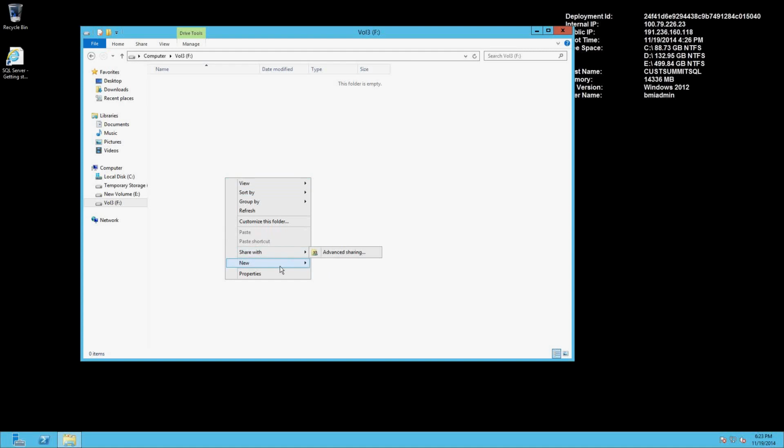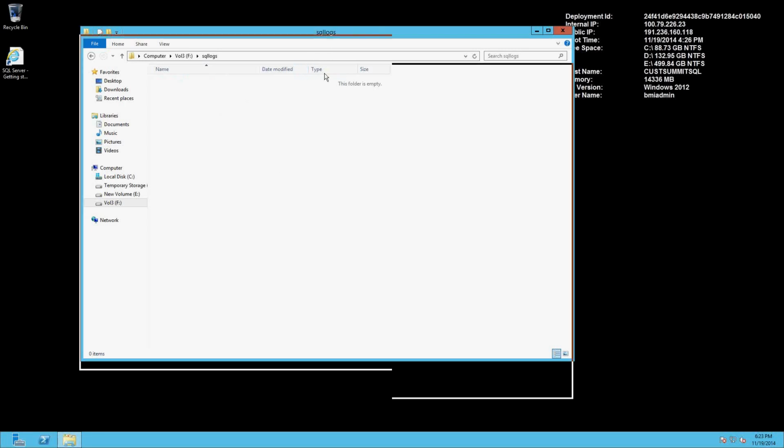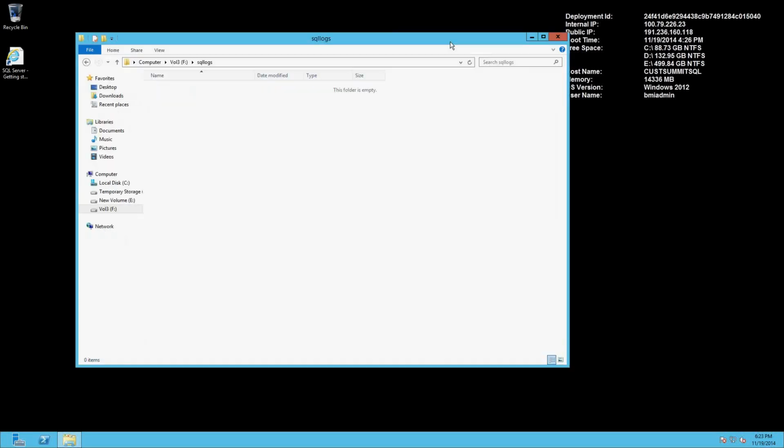Create a new folder. Maybe we'll go SQL logs or something like that. So it was that easy to add more space to our virtual environment and our virtual server. Now, if you're going to go with the on-premise concept, if you have a SAN, great, you add more drive space, or if you have space already out there, you would just provision more space that same way, which is much how we did it here.